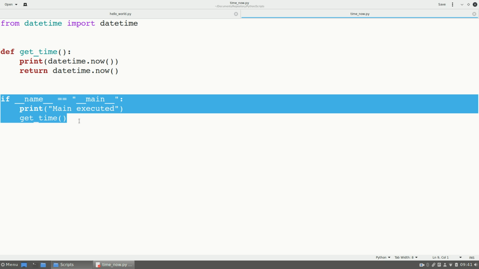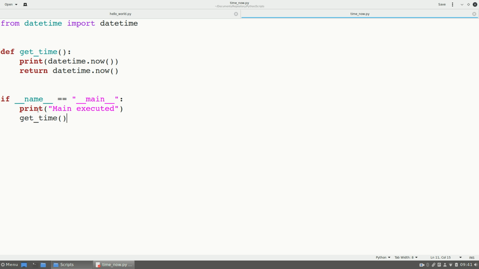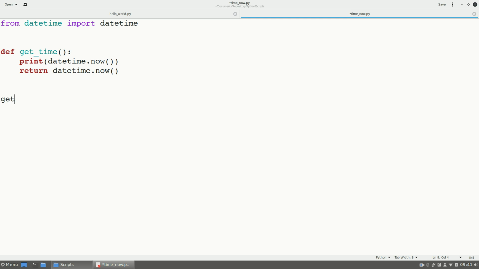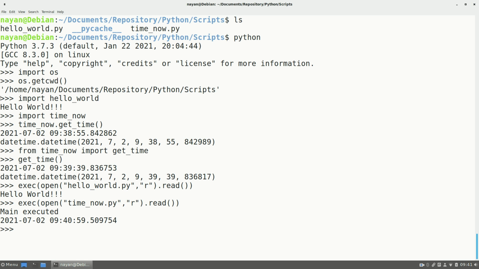So again, if you don't want to use these particular lines, you can also do something like this: get time. Okay, and now let's execute the same command again. So you can see that it has executed that particular script and provided us the current time.